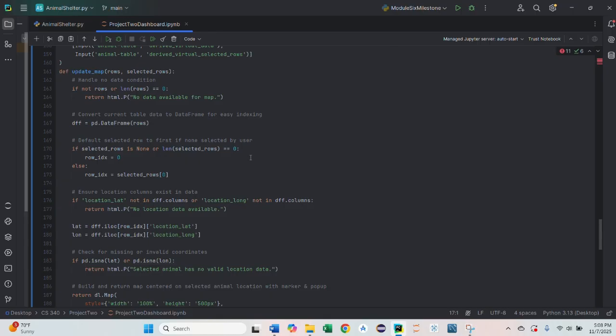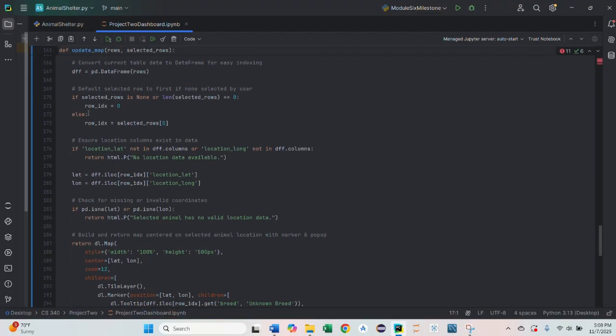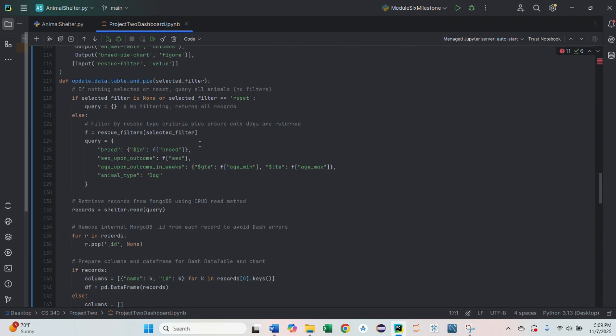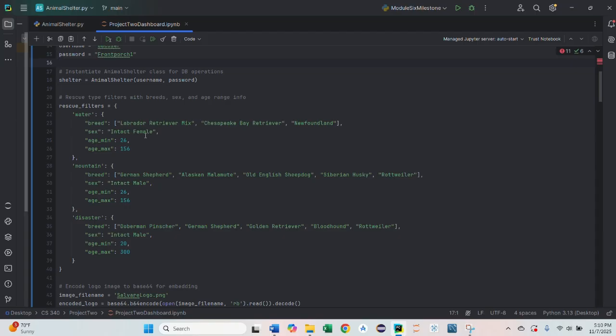The filtering process handles all possible drop-down selections, including the reset. Let's see here. For example, the update data table in Pi. I use the if select filter is none or select a filter equals reset. Basically resetting the entire map or the graph of animals that you're trying to look for. Like for example, you could look for a Labrador Retriever mix.